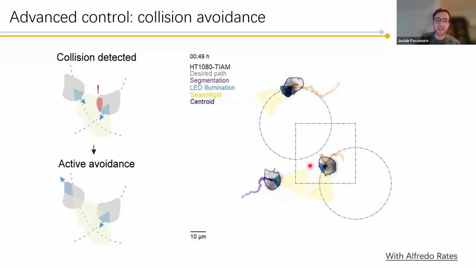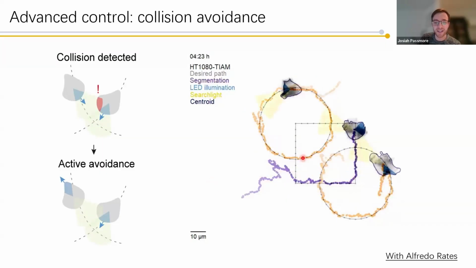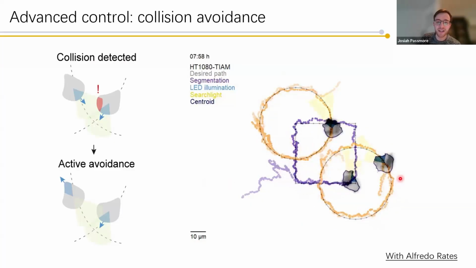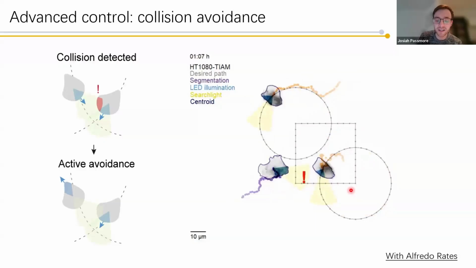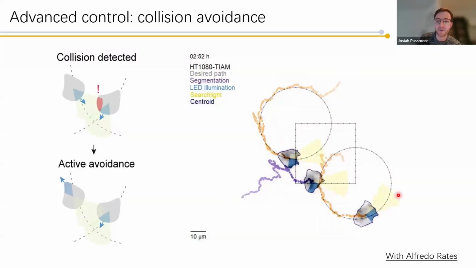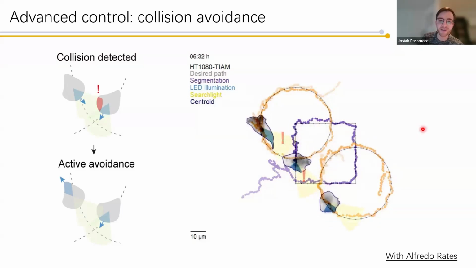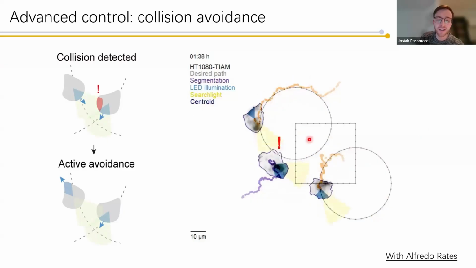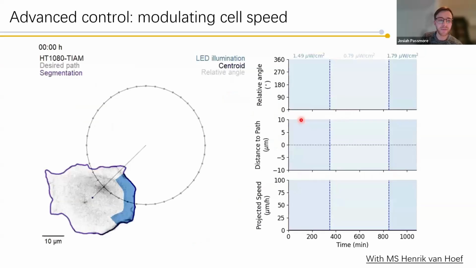So let's see how this works. Here you see 3 cells being guided around these 3 circle paths, and then you see a little exclamation mark appear when it's detected that it's about to crash into another cell. And then you see the change of polarization and change of migration direction, dragging cells away from each other to make sure that they don't crash. This is a bit more of a fun experiment just to show how much control we have over this system. And we can then use this to learn something about the behavior of individual cells in more crowded environments.